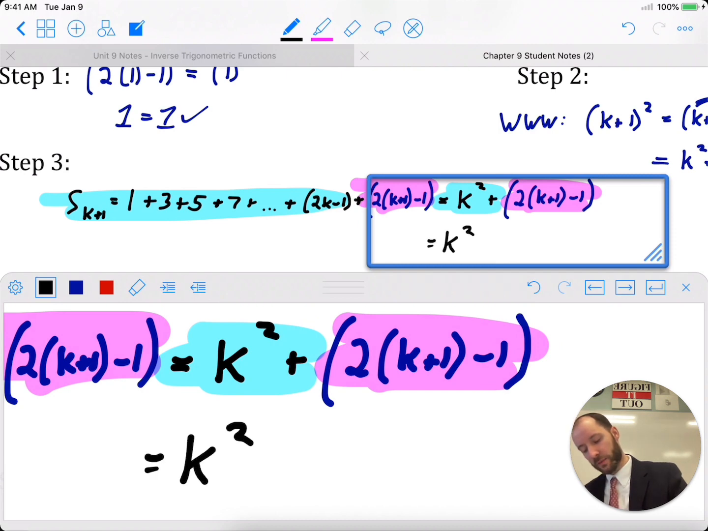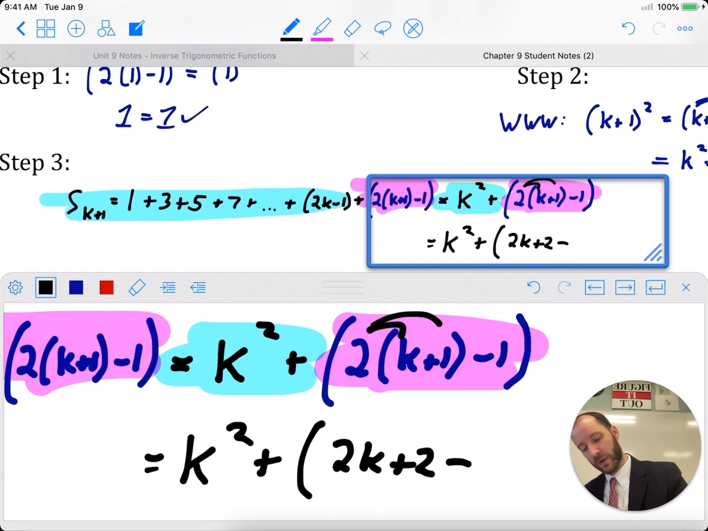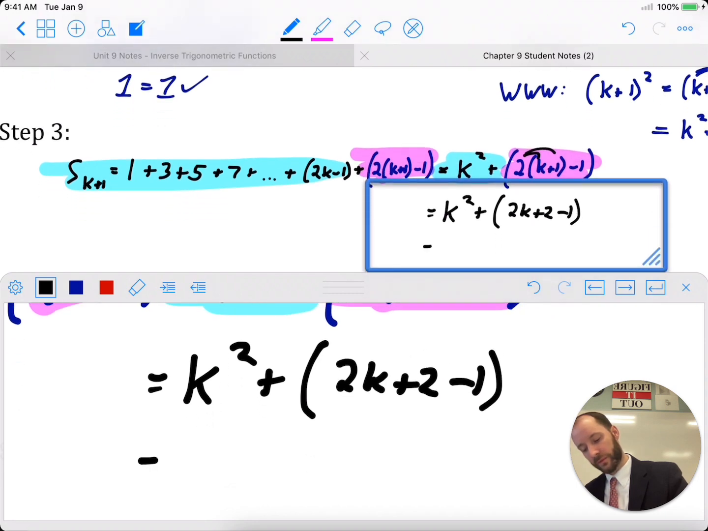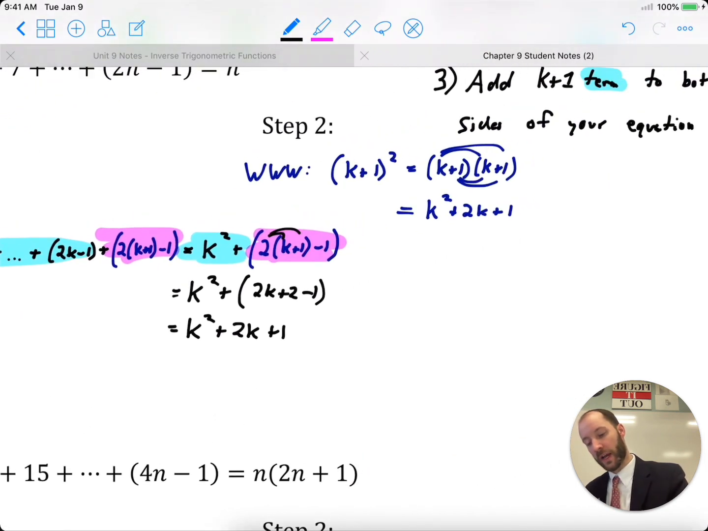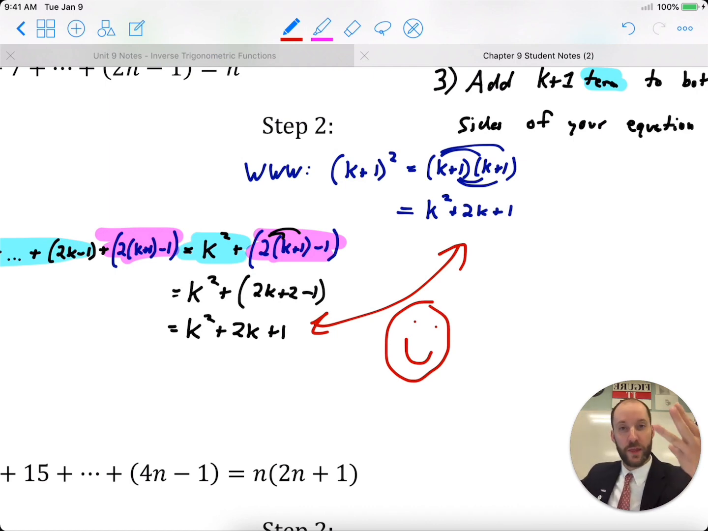K squared plus quantity, distribute, 2k plus 2 minus 1. K squared plus 2k, 2 minus 1 is 1. And oh my goodness. Got the same thing in steps 2 and 3. What we want, we got it in step 3 after adding the next term.